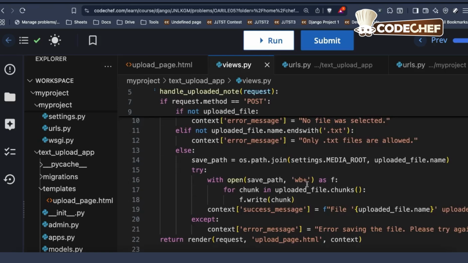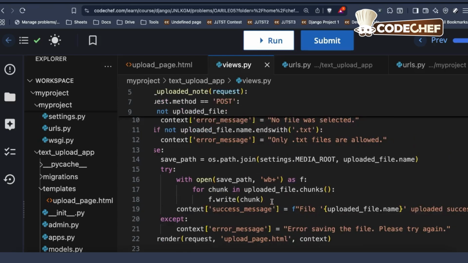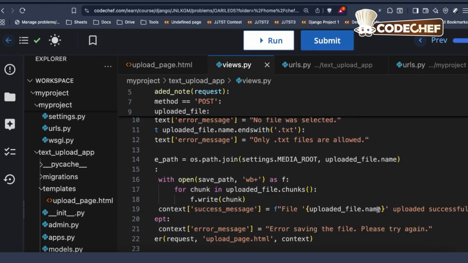And here, as I told you in the beginning, we want to save files as chunks because this will be useful when we are working with larger files. So for that, we open the file in the write binary mode. That is what this wb+ means. And then we run a for loop here, and chunk by chunk we write the content of that file. And once it is done, we have a success context which says that the file is uploaded successfully.